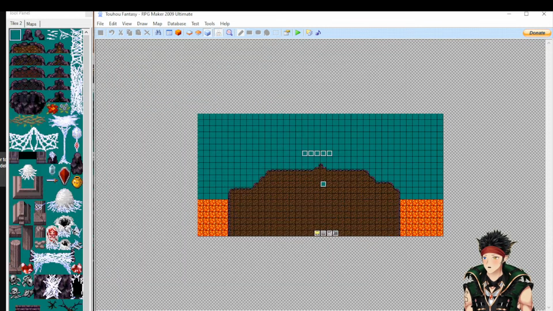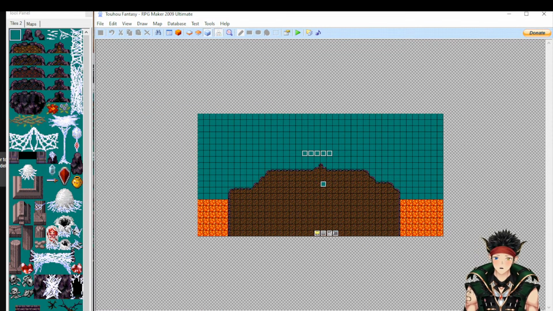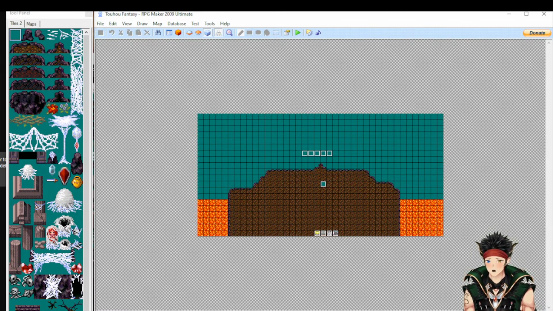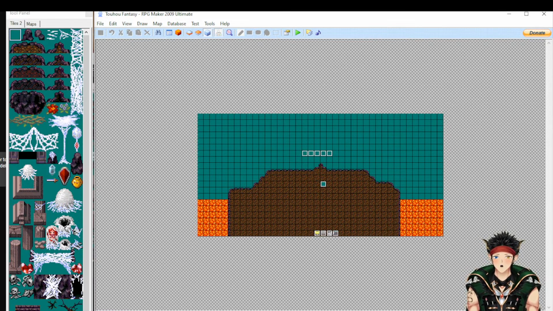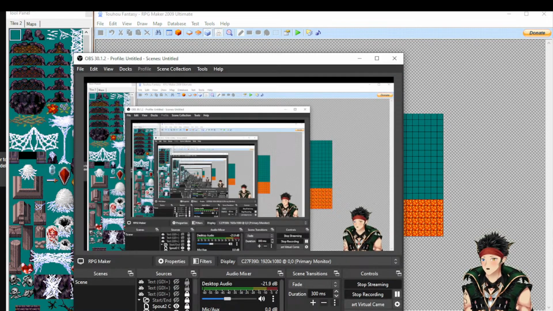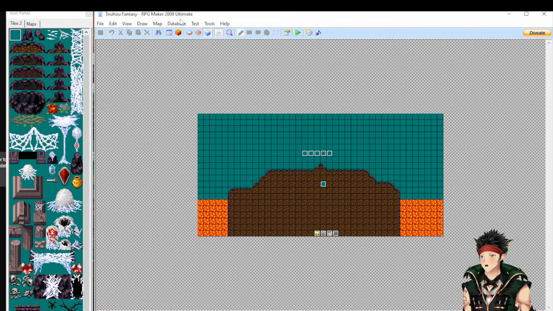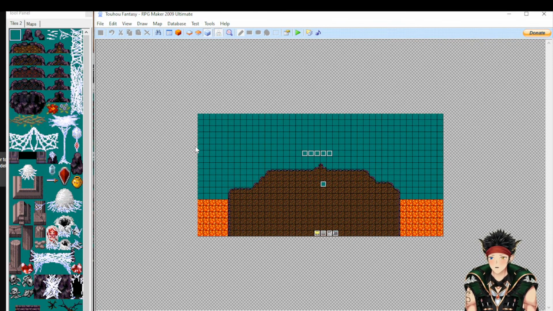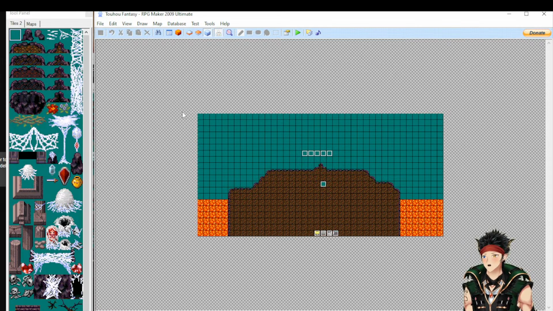Whoa, multiple me. Yes, you see my OBS. So, RPG Maker 2003. This is not how it normally looks. This is me using RPG Maker 2009. As you can see up here, RPG Maker 2009. This enhances 2003. This is not for the Steam version. The Steam version does not allow you to use this. It's a very handy tool.